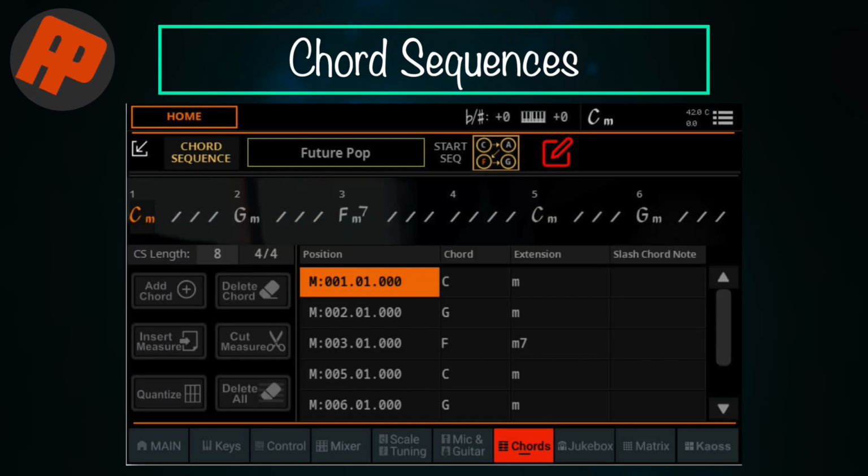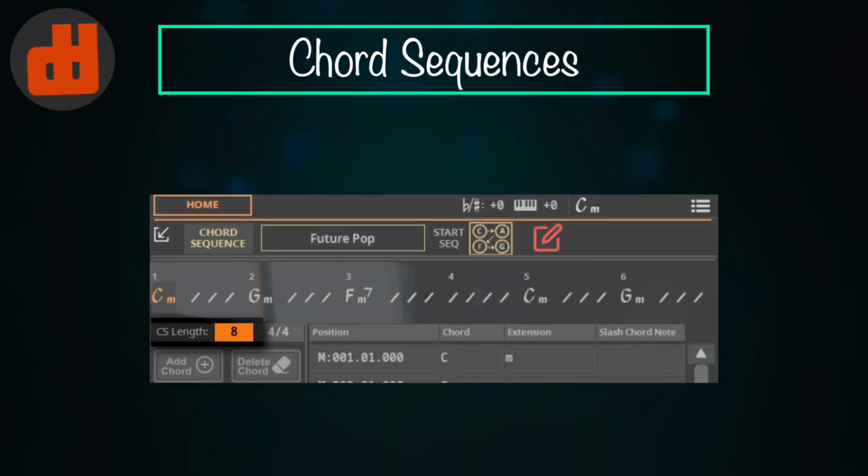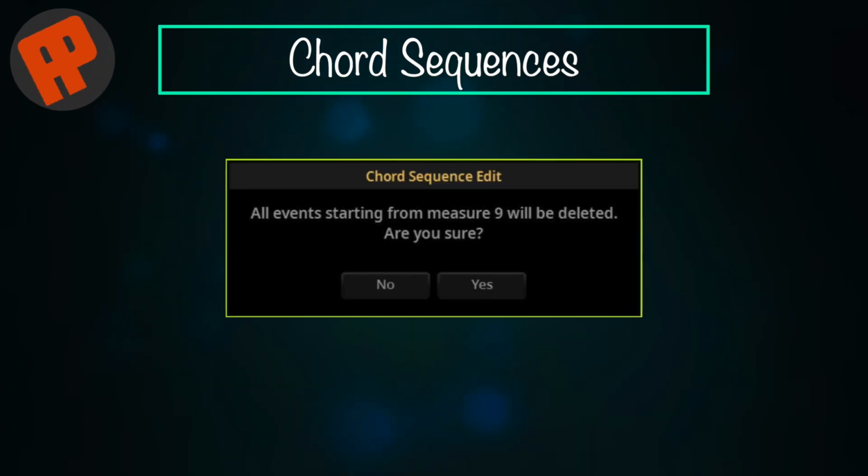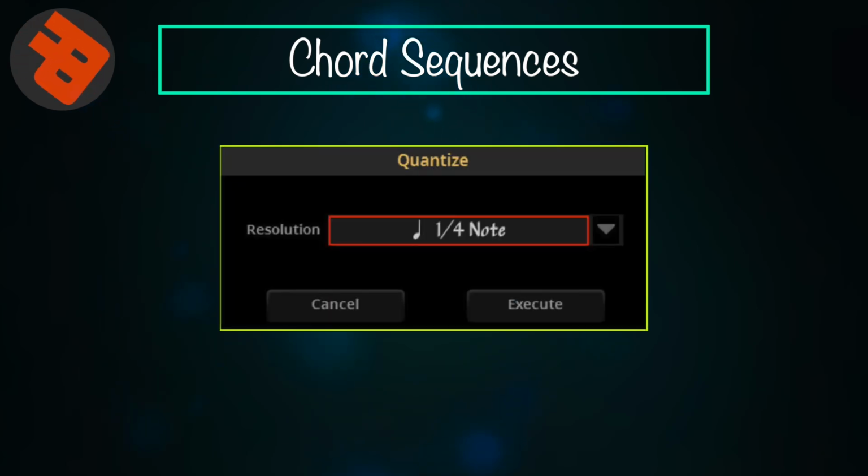Editing the chord sequences. You can edit the chord sequences selected in the Home Chords pane. After editing, you can save it over itself or as a new one.